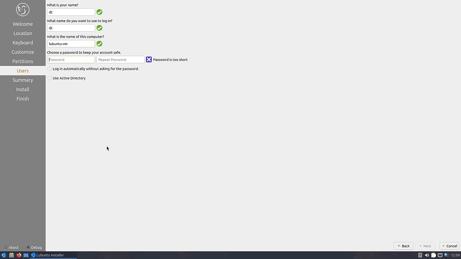And then finally, I need to create a strong and complicated password for the DT user, and then repeat the strong and complicated password for the DT user. And then finally, do I want to log in automatically without asking for a password? That is ticked off. I'm going to leave that ticked off because you should always have to enter a password to get into any computer just for privacy reasons.